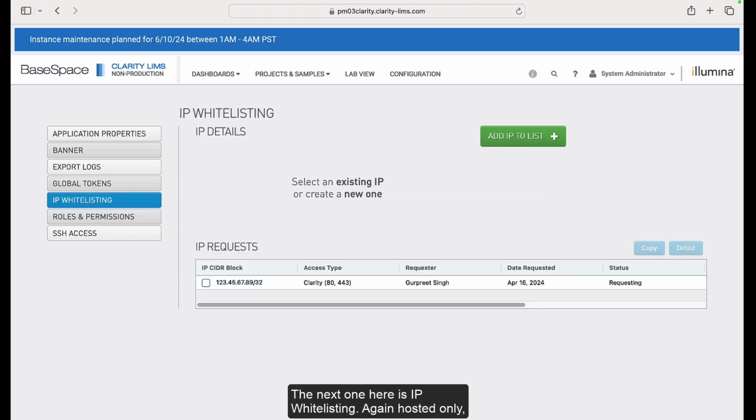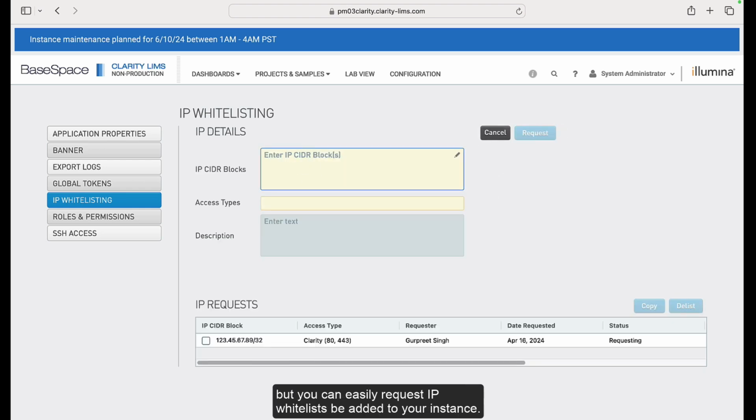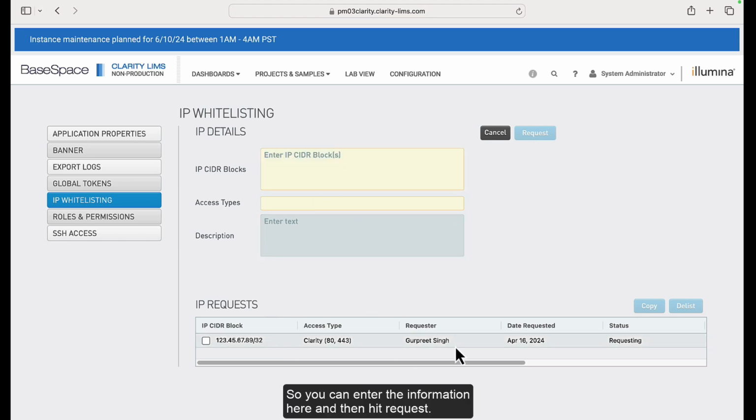The next one here is IP whitelisting, again, hosted only, but you can easily request IP whitelists be added to your instance. So you can enter the information here and then hit request. Once that request is submitted, you can track the status of your request here at the bottom.